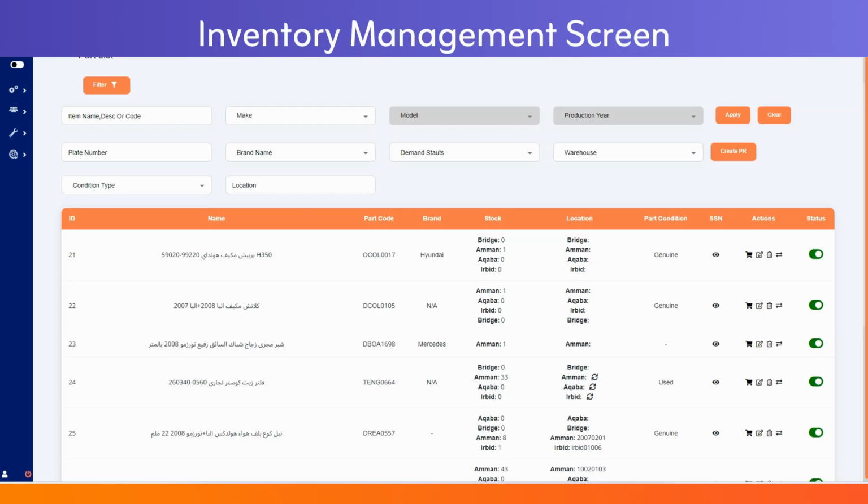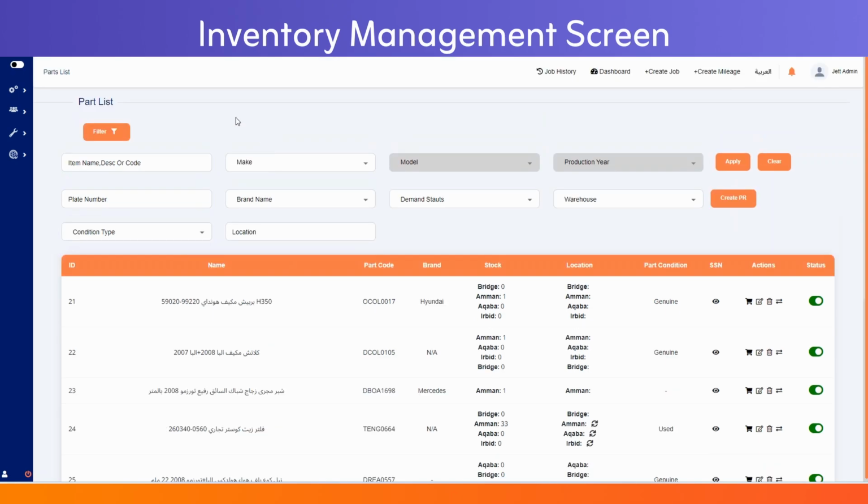Welcome to our inventory management screen. At the top, you'll find an advanced filtering tool designed to help you quickly locate parts. You can search by item description, item name, item code, OEM number, car make, model, and year.